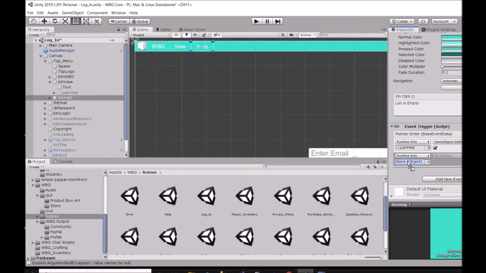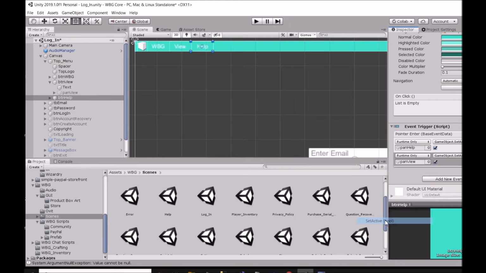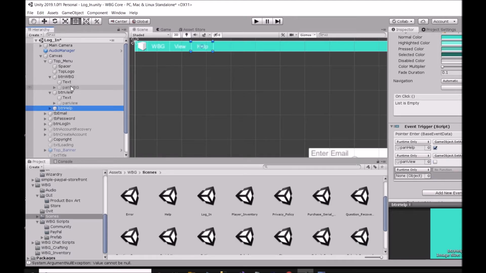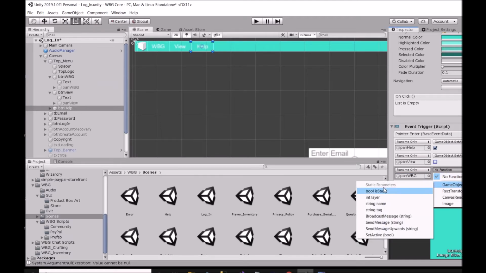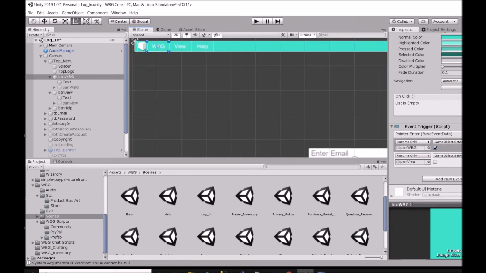So I want to turn off view, because maybe that's my problem, because I know how I set all this up. We're going to disable that, and not likely, but we need to go ahead and disable the pan WBG as well. I mean, they're all going to need to be disabled. Same thing over here, so it all matches.